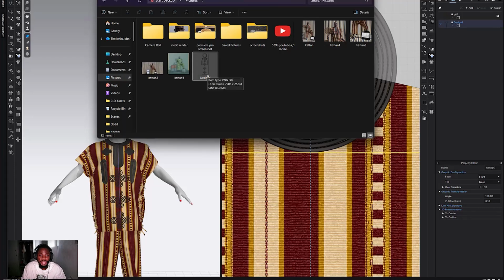So the dimension of this embroidery is 7,906 times 2,524, because if the dimension of your displacement map is not equal to the dimension of the embroidery itself, you will not get a good result on Blender, or even when you take it into Clo 3D. So we need to do that now.